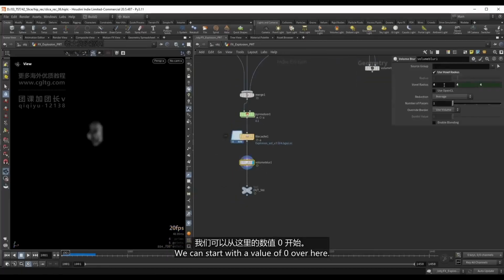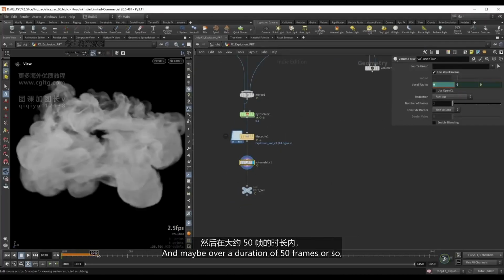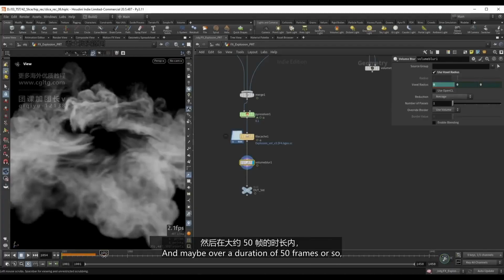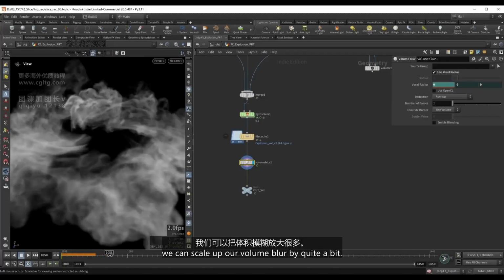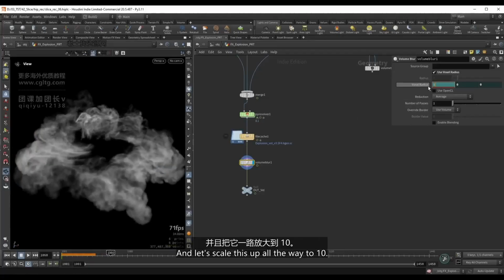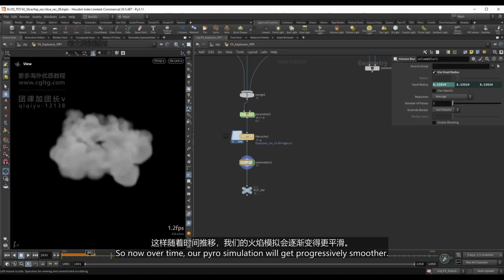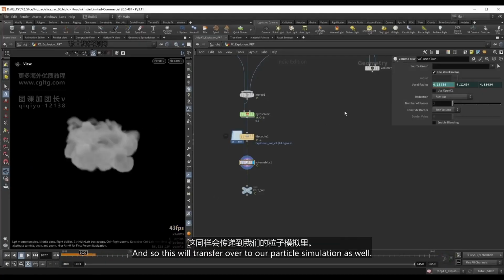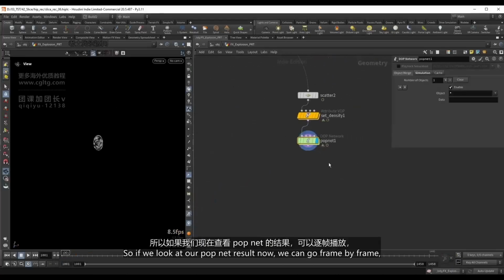We can start with a value of 0 over here, and if I hold down Alt and left click, I'll add a keyframe, and maybe over a duration of 50 frames or so, we can scale up our volume blur by quite a bit. We can maybe go, let's try 1060, and let's scale this up all the way to 10. So now over time, our pyro simulation will get progressively smoother, and so this will transfer over to our particle simulation as well.